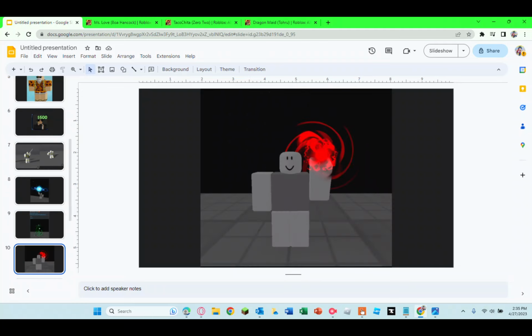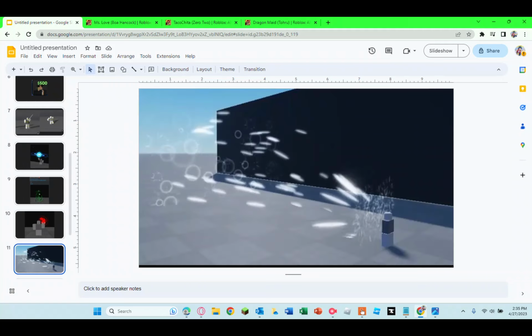So probably Deku. Next up, I don't really know what this is, but comment down below what you think it might be, and maybe we can figure that out together. But yeah, honestly, no clue.